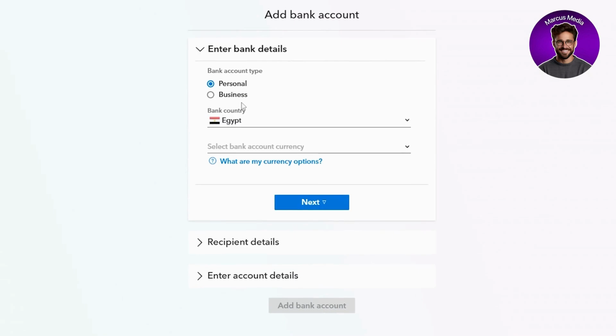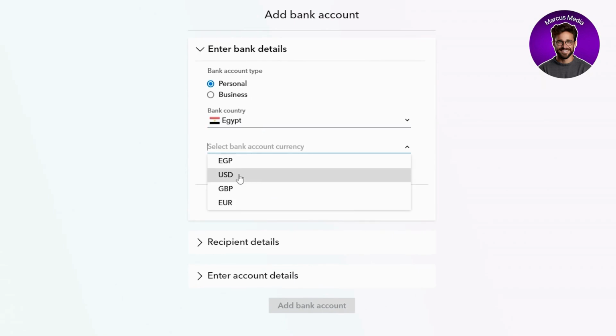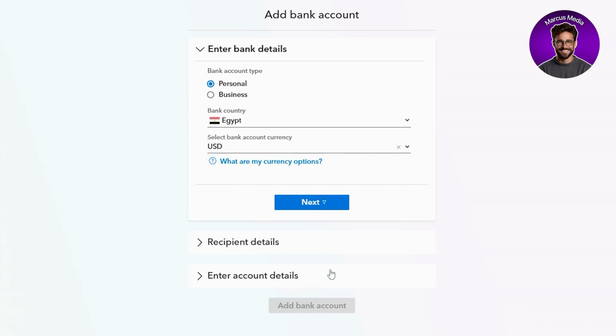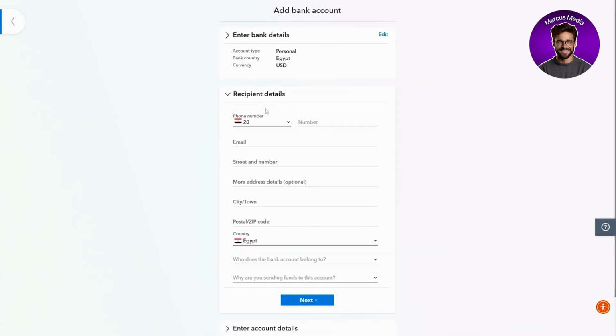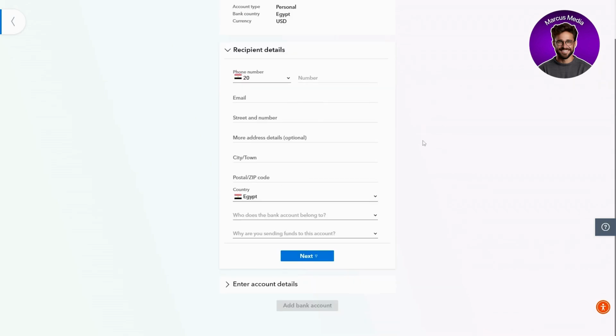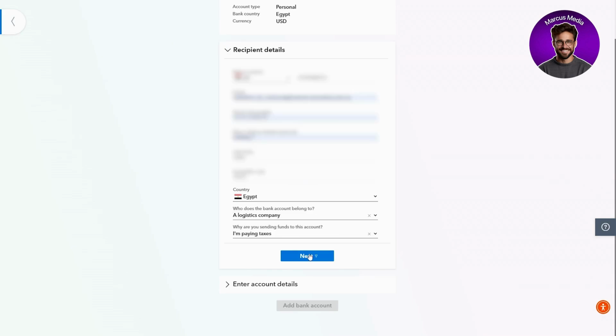Now you will have to choose the type of the bank account, then the country, and also the currency. Then click on Next. Additionally, you'll need to enter some recipient details, including the phone number, email, street number, address, etc. Now click on Next.